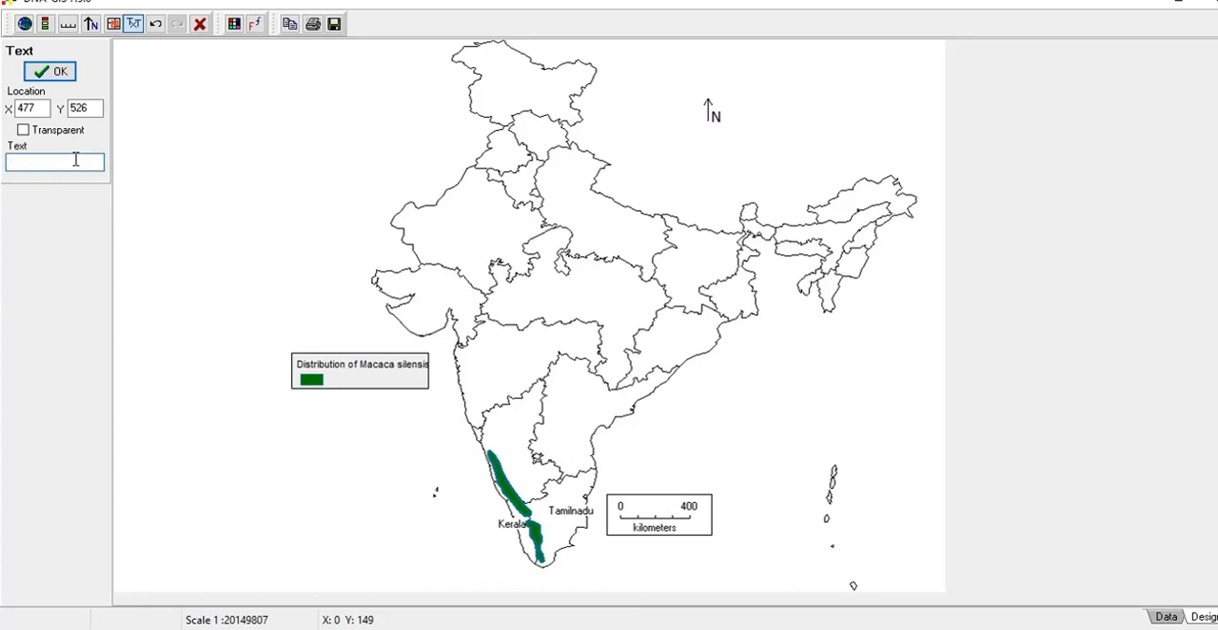Suppose you want to change the font or something like that, you can change it here. You can change the color of the font, size of the font, etc. But for the time being, we are not changing it. Okay, with this, almost all components of the map are over. You can insert the title of India also. For that, it is better to go for a larger font.